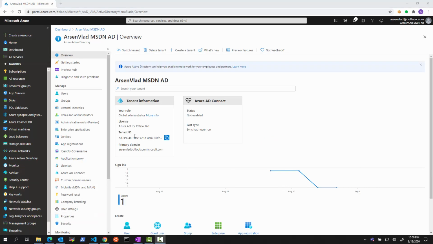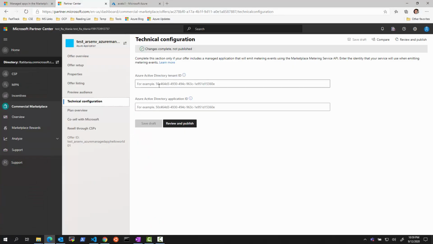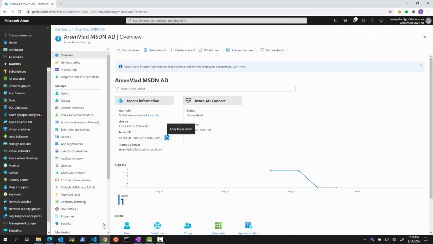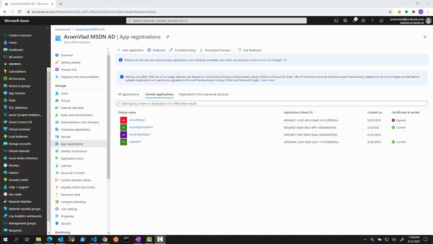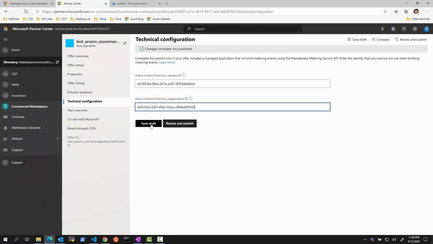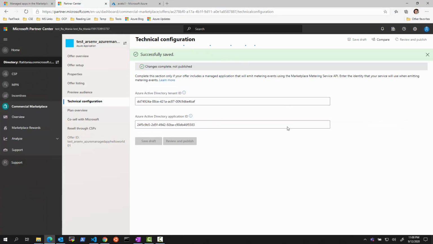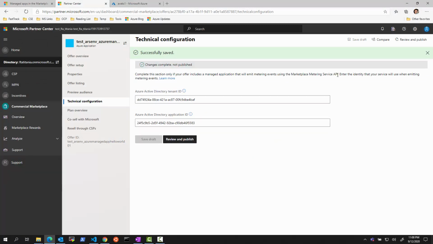So this is our tenant ID. And we're going to put it right here. And the application that we would potentially use to submit metered billing, if we eventually decide to do that, will be one of the applications. And we're going to use this one, AV Managed App. Let's just grab this ID and put it inside of this field, save draft. Again, this is not required unless we're using metered service APIs, but we'll just put it there because maybe we will eventually.